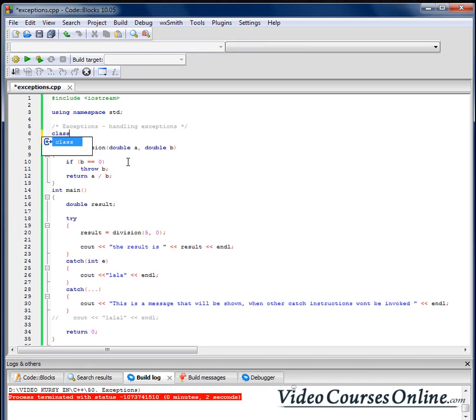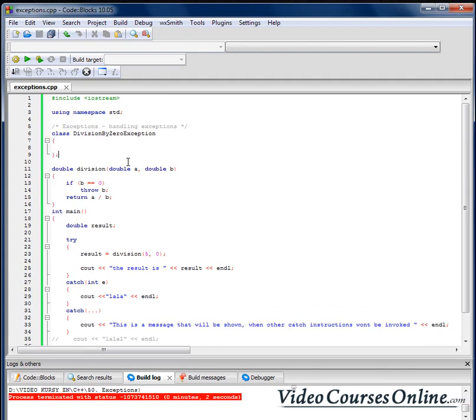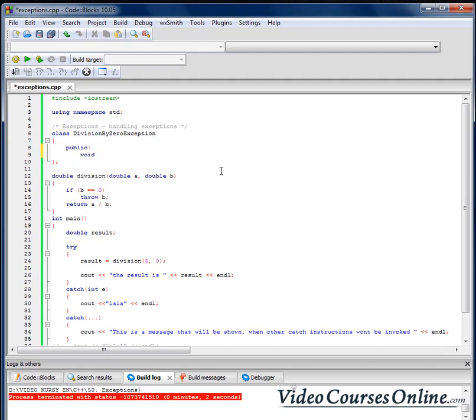We should create now here a class that should be self-descriptive, and we'll call it DivisionByZeroException. Okay, we just created the class in the same file. I don't want to create other files, so it won't take our time right now. And in the public section, we'll create a function that will get the error message, and we will just make it an inline function. Do not divide by 0. Error.